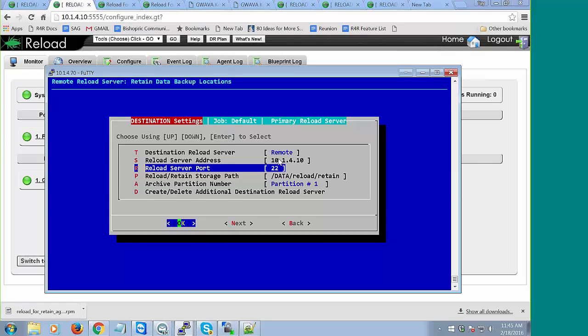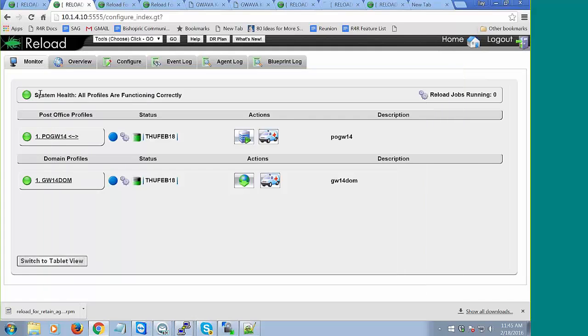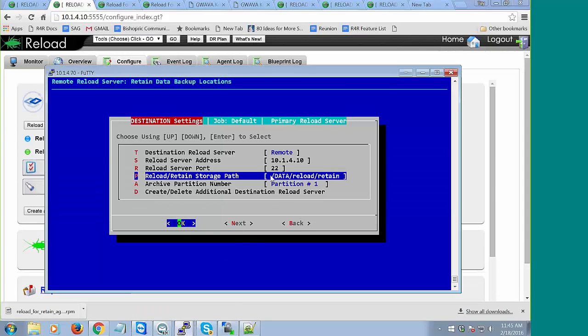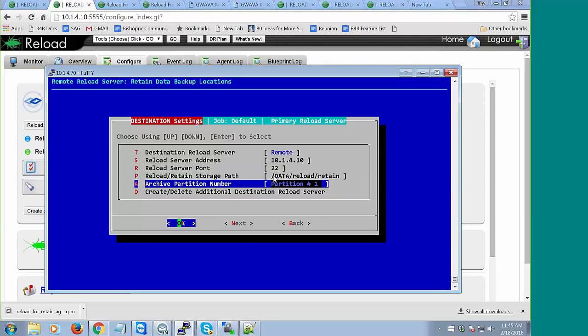And then it says, okay, now on the reload server, where is the reload/retain storage path? And that's just right here: reload, retain, backup, storage path, data, reload, retain. That's all we're reflecting in that menu pick. Then it says, okay, which partition number is this? Over on the reload server, it can support up to 20 partitions, and obviously later on we can add more than 20 partitions. It's really not a problem.